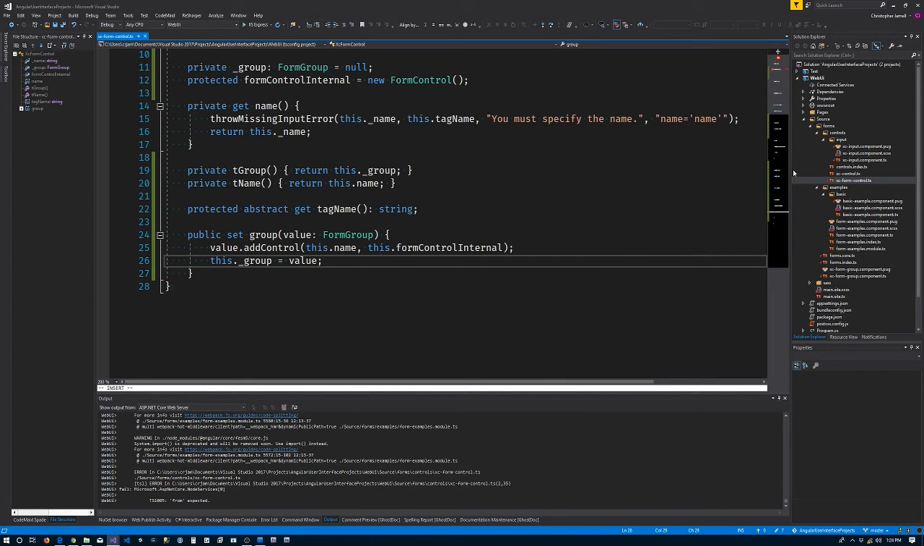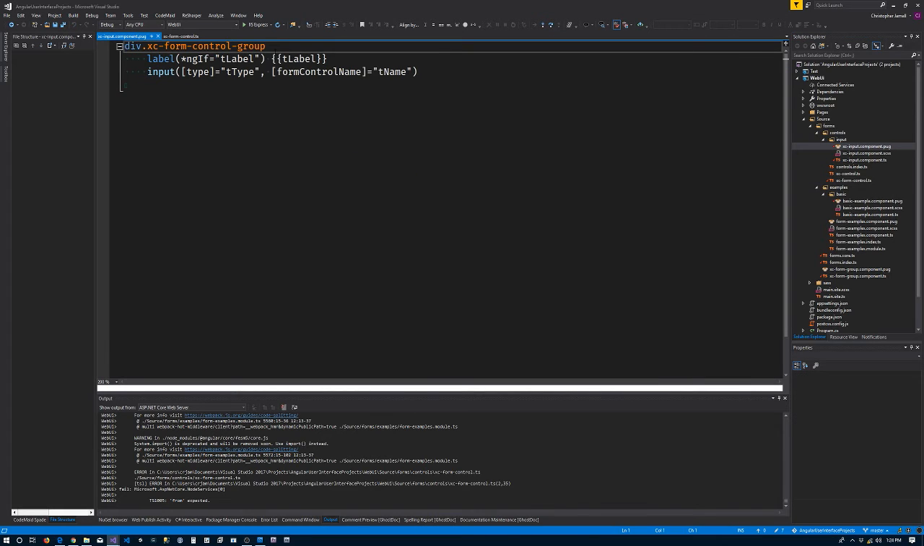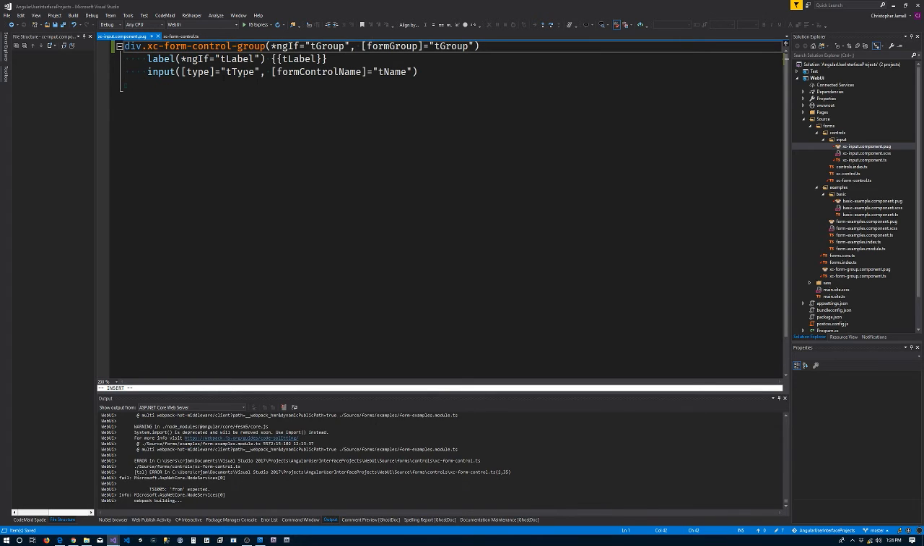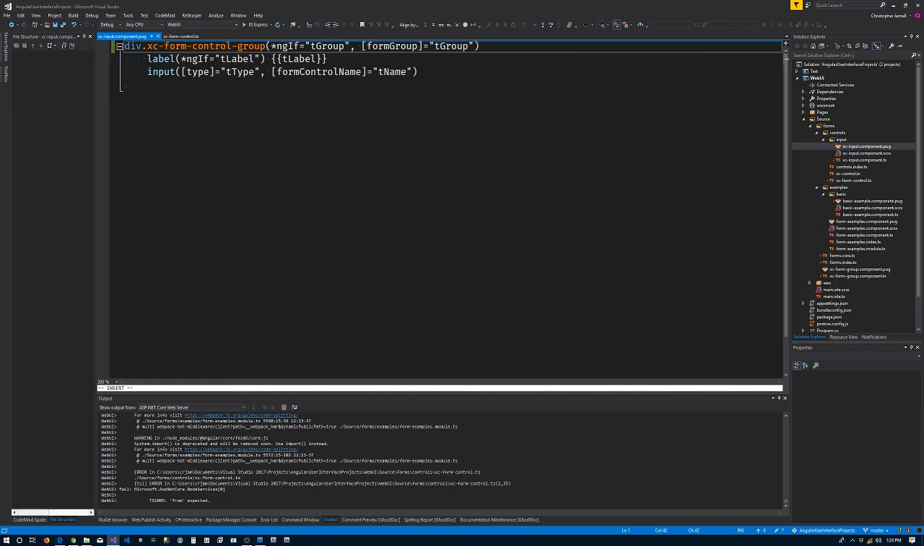Perfect. So now we go to the XE input component pug, and what we want is to say formGroup, and that equals tGroup. Now we'll still have a problem with this because of when things are created, the content created versus the view, and so on. So what we're going to do is just use ngIf. If there is a tGroup, then we'll have this whole thing within our DOM. If not, it'll be removed.